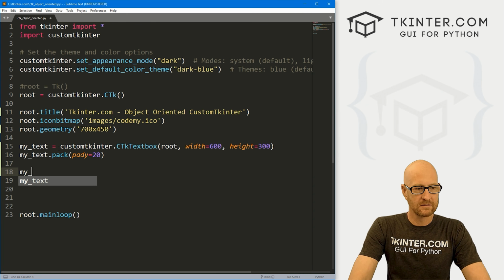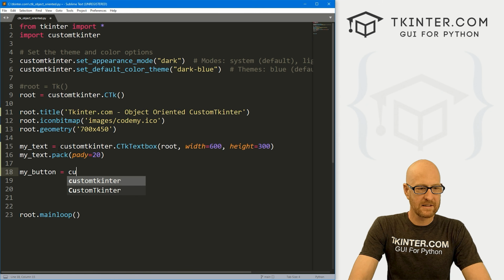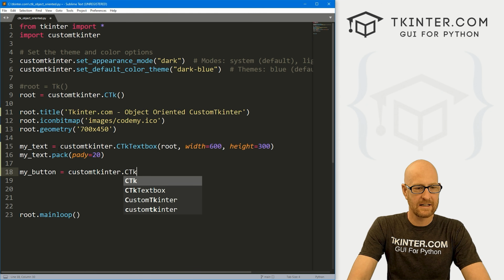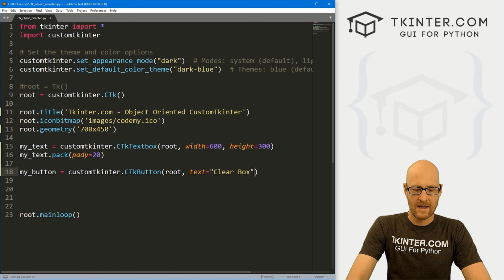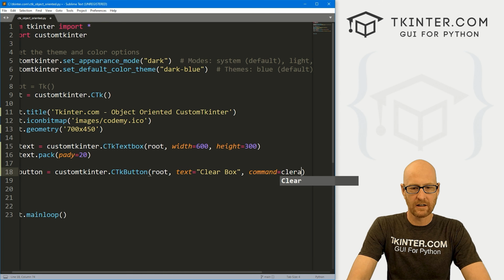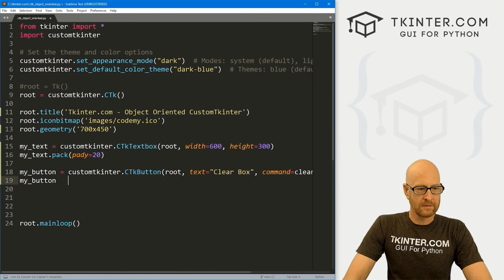And then we also want a button. So let's go my_button, and this is going to be a CustomTkinter.CTkButton. We want to put it in root, we want the text to say Clear Box, and let's give it a command of clear, just to clear that screen. Then let's go my_button.pack, and give this a pady also of 20, to push it down the screen a little bit.